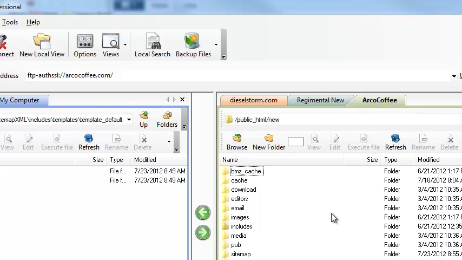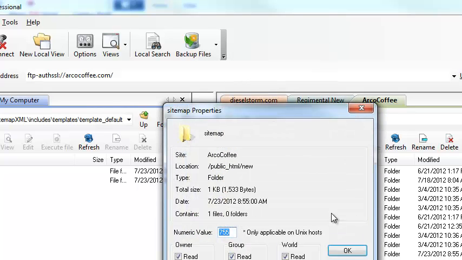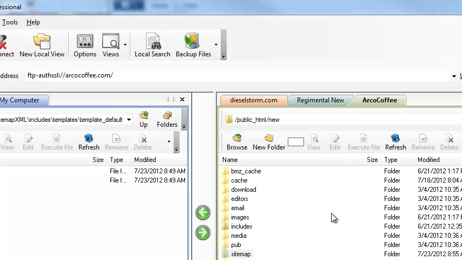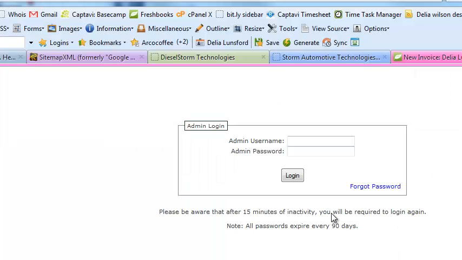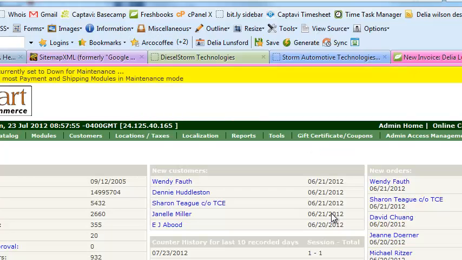Here is the sitemap folder. You would right click. In this particular one, it's properties, and change it from 755 to 777. It's called properties or permissions, depending on what you're looking at. Okay, so here is Arco Coffee.